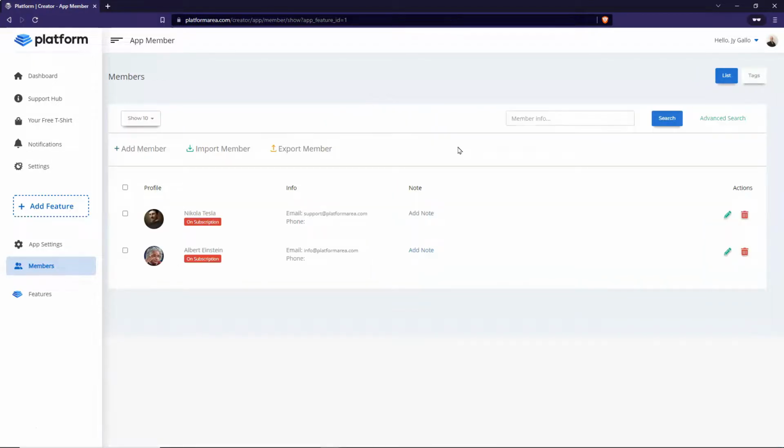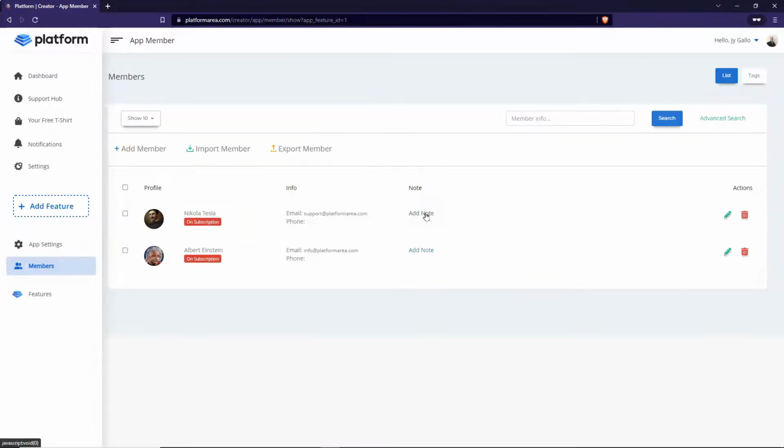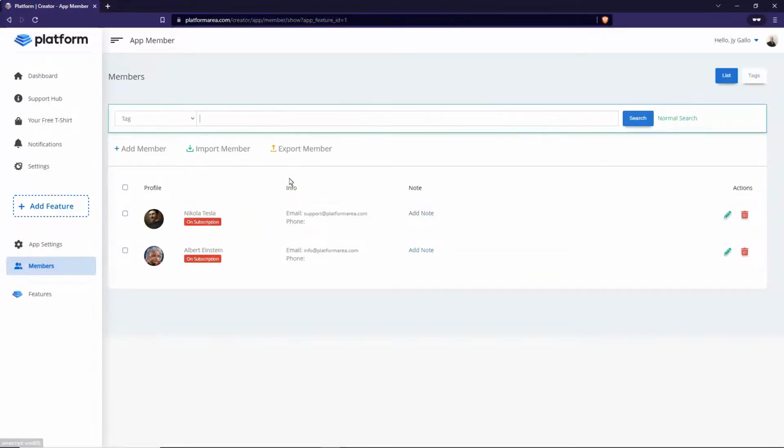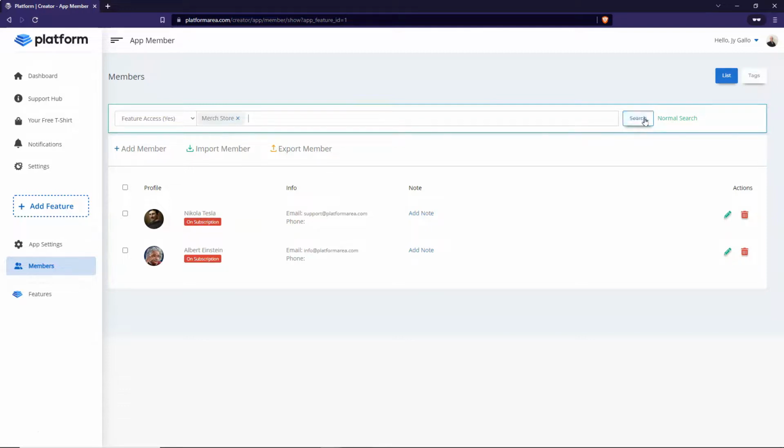So now let's go ahead and search by feature access. Let's just check what Albert Einstein has access to. He has access to the merch store. So let's go back to our list. Let's do an advanced search and let's do feature access. And we just start typing in merch store, it comes up, and we do a search. And you can see Albert Einstein did show up because he has access to that merch store.